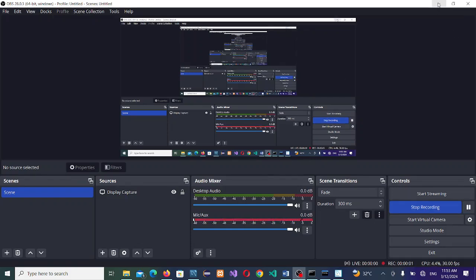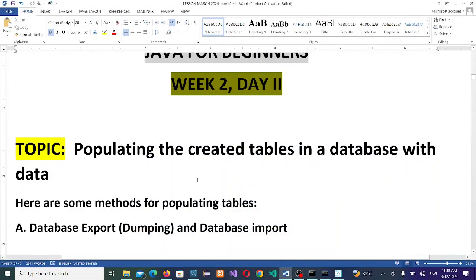All right, let's continue. This is the second video. Actually, we have to cut off the video into this. Populating the created tables. Okay, this is an example. We will have done this.